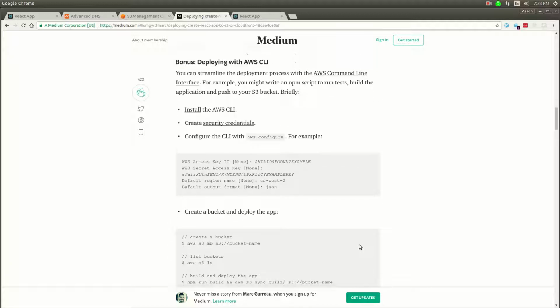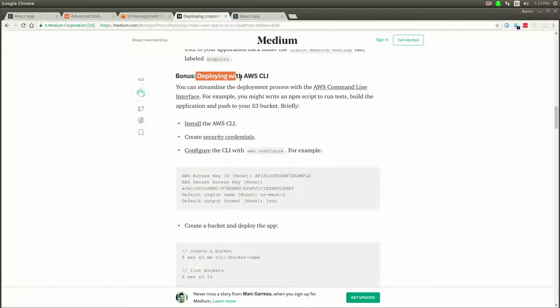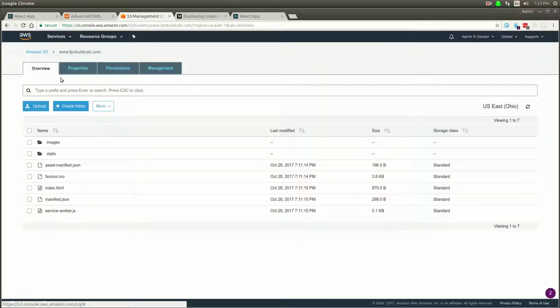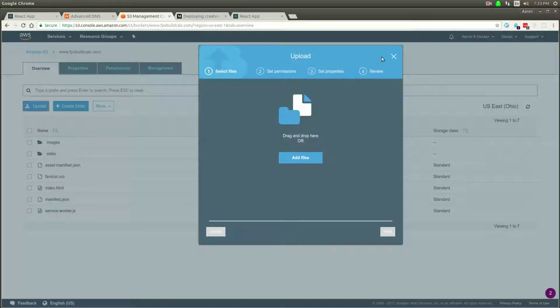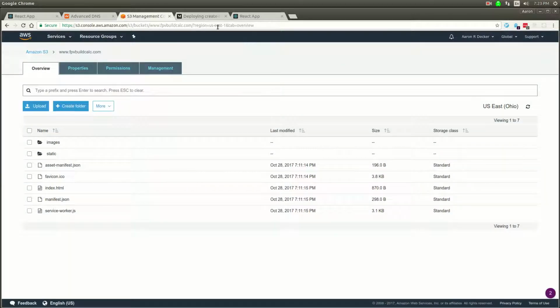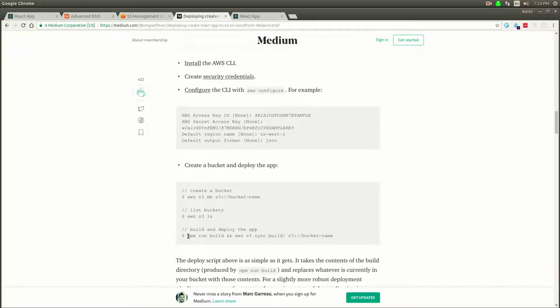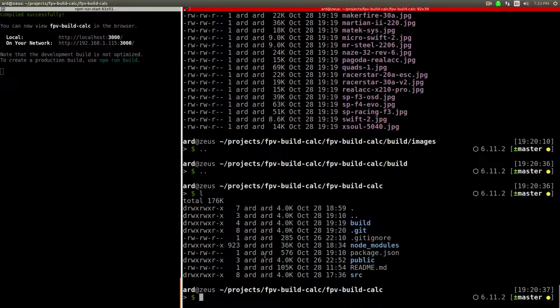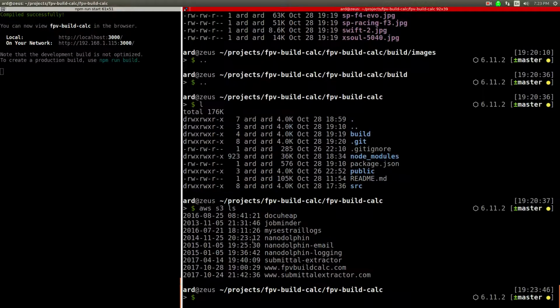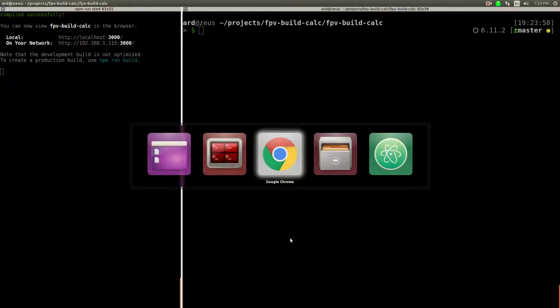The other thing it goes through is how to set up the AWS CLI, because if you don't do that, you're going to have to upload files individually, which is just stupid. So do set up the CLI. Then you can do it in one line. In fact, I even did this. So now I can say aws s3 ls, and it lists out the buckets.